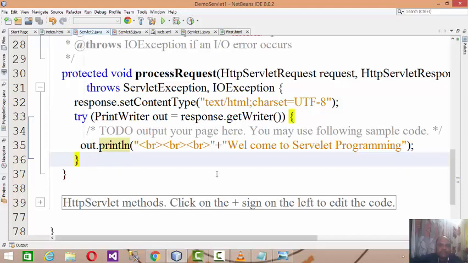Hope you understand all these things clearly about the servlet. I am passing all the demonstrative code on to you, so just practice your first initial servlets. Thank you.